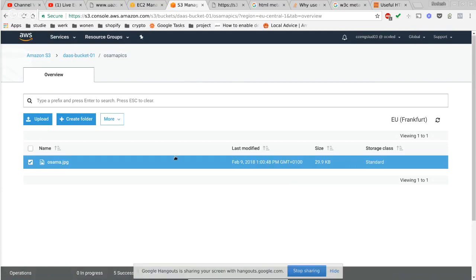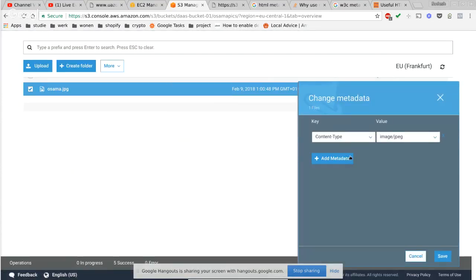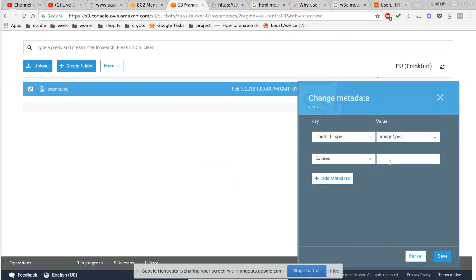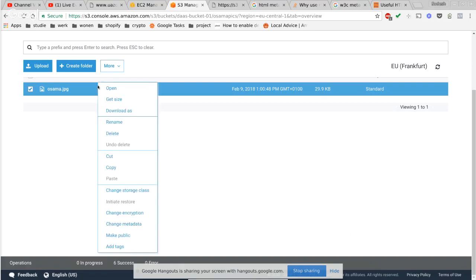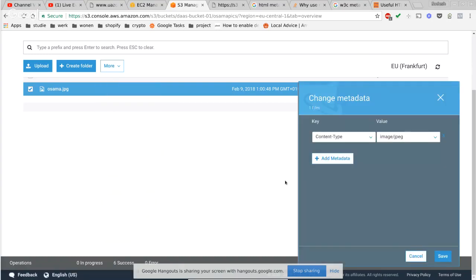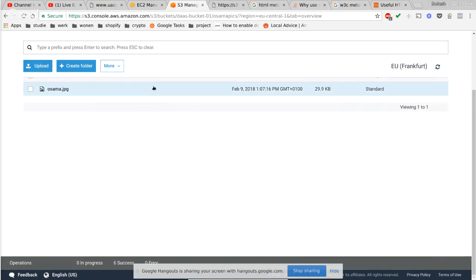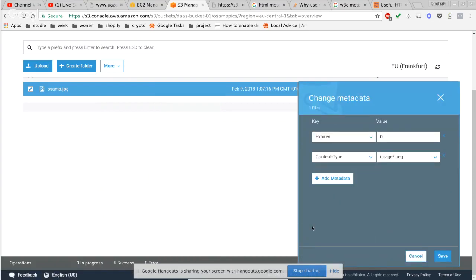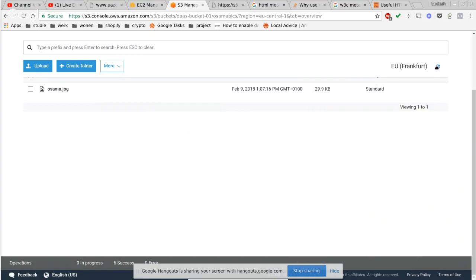Yeah, so we set this meta tag on this file. You can see, at least I thought we did. Expires. Save. Change. Save. That's strange. Yeah, okay, so apparently I saved it, but I have to refresh the page to get the latest setting.